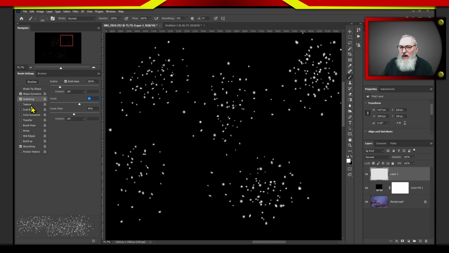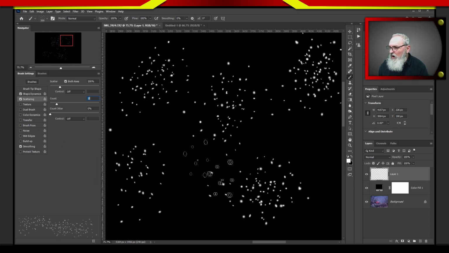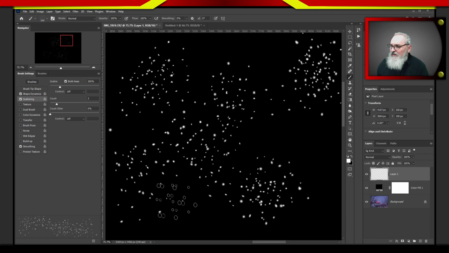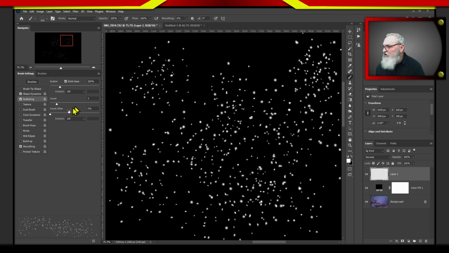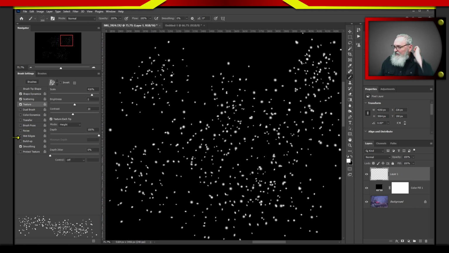This is probably a little bit too random for me. I'm the type of person that wants a little bit of control of where I place my elements. So I think that that 3 count with a 0% jitter works quite well. This allows me to, wherever I draw, that's where it's going to put the snow. Next one is texture.